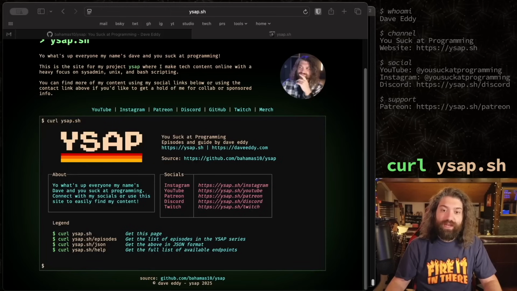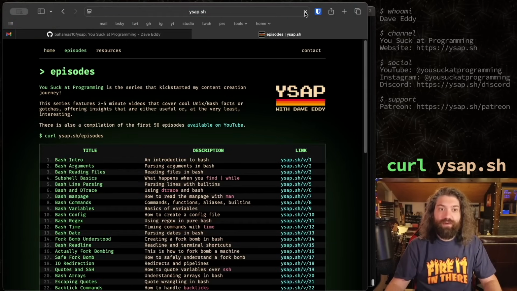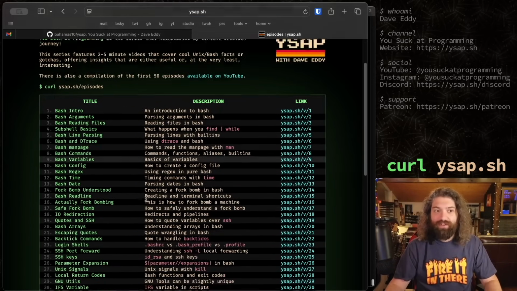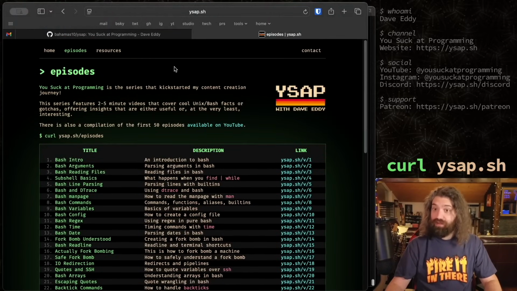So if we pull up the website here, you can see if I go up here and I click episodes, there they are. If I refresh the page, you might actually see them kind of load in. Well, Safari kind of hides that. This table will load in a little bit after. This table is not in the HTML. It's being generated by JavaScript with episodes.js.